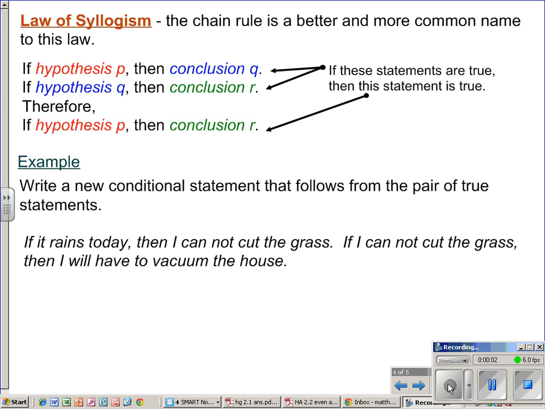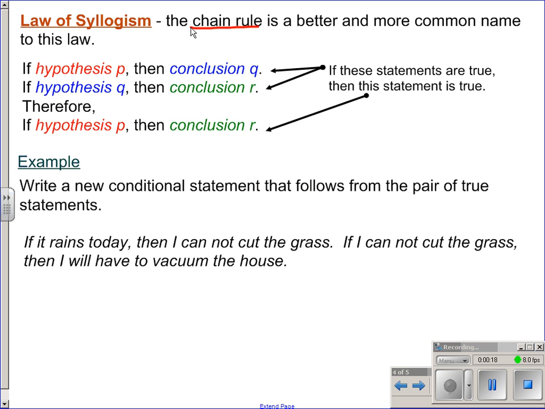Hello again. Talking about the laws of logic, deductive reasoning. The second law of logic that we'll use, again, kind of takes on a format. It's called the law of syllogism. I don't like that name, mostly because I'm probably pronouncing it wrong. But it's called chain rule. That's a more common name.